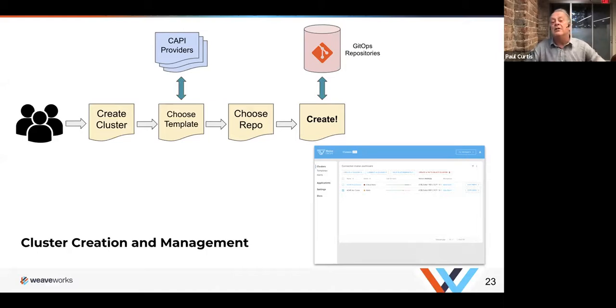Those are in the templates. So you pick a template, okay? Then you choose a repo and you say, okay, when I bootstrap this cluster, I want it to bootstrap the application stack or the cluster components or the baseline cluster configuration from this repository. And you click create. So what does that do for you?